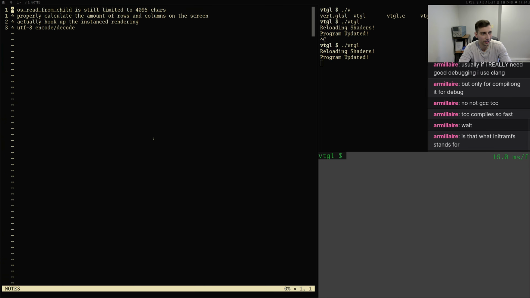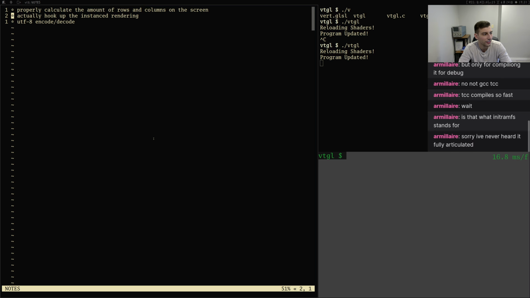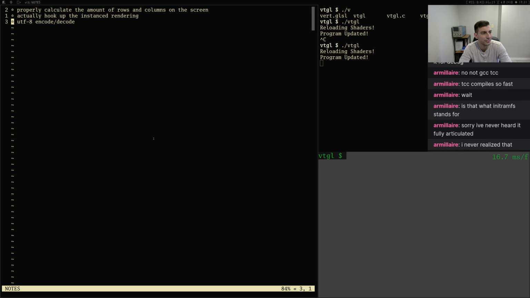Okay, so let's take a look here. So we've done that. Yeah, yeah, it's the initial RAM file system. It's just a file system in RAM. Okay, so let's see. What should we do here?